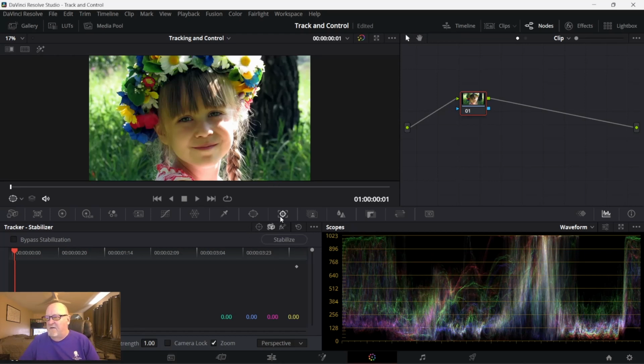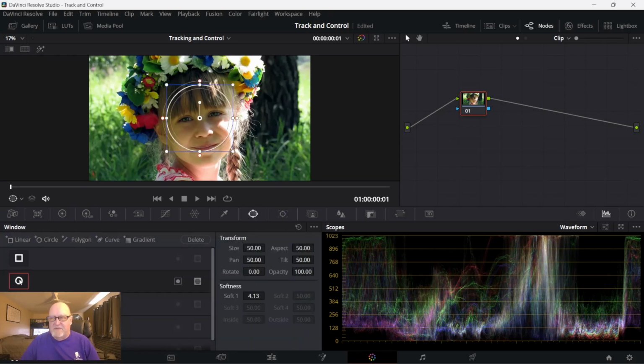And we're going to stop stabilizing and we're going to start tracking. So down here, you saw that the stabilization was in the shaky camera. And we're going to come over here and click on window. Then we're going to click on a power window. Let's put a circle up here. And maybe we'll make this fit her face a little better. Maybe bring it out just a touch.